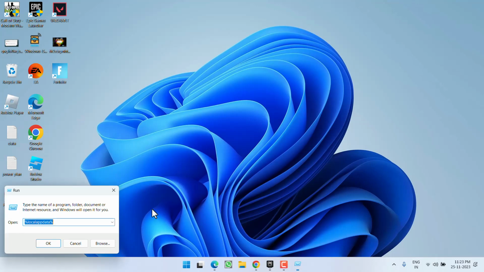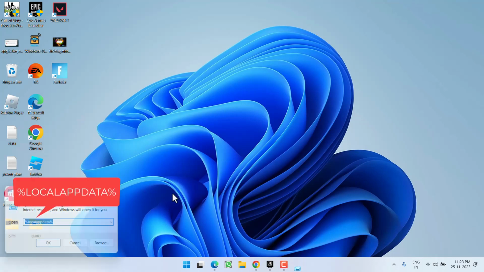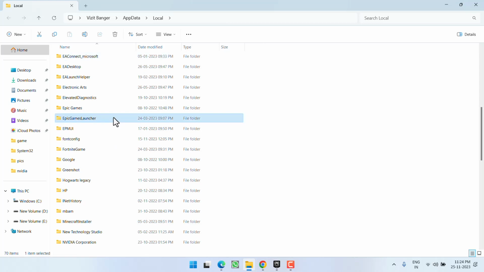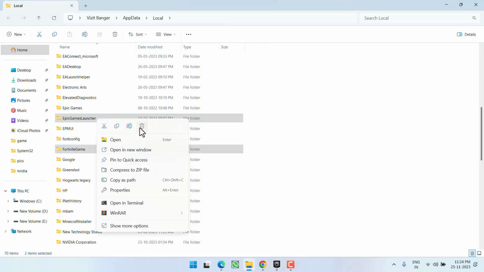If this method failed to work out, in the next step, right click on start menu and choose the option run. Type here percentage, local app data percentage, and then hit the enter key. Now over here, you need to delete three different folders. First one is Epic Game Launcher. Second one is Fortnite Game. Right click and choose option delete.